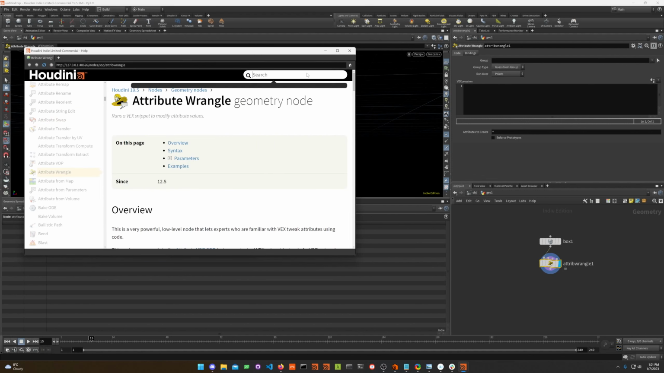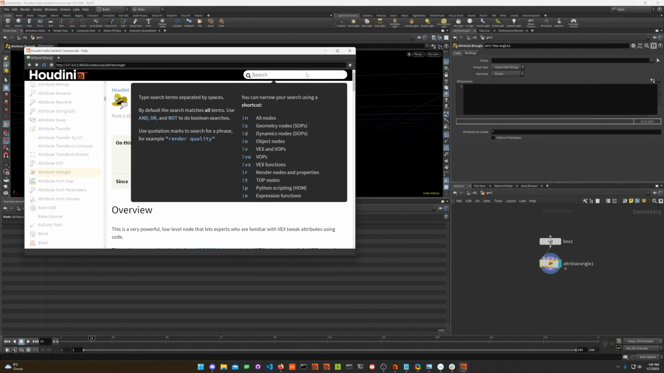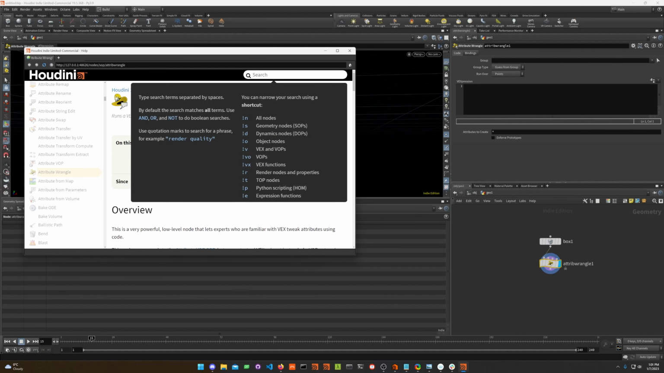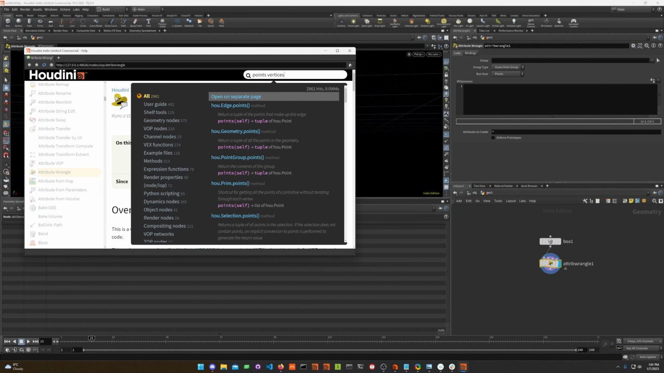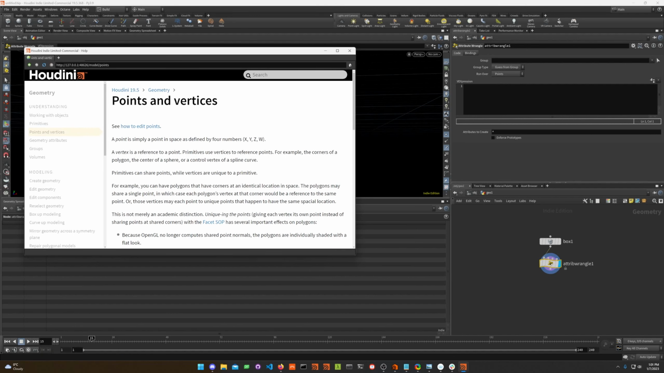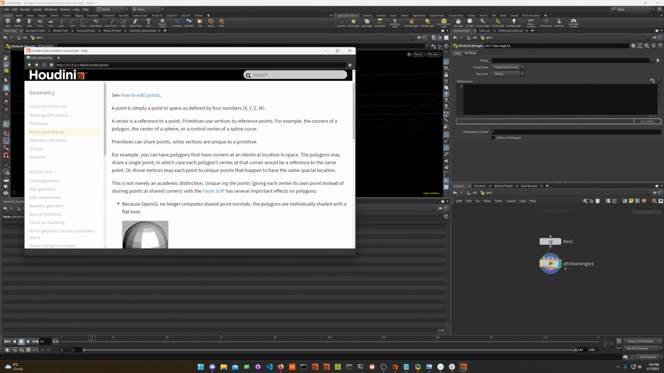In regards to vertices mode, there is the help file. So if you click on the help button on the side, and if you go points, vertices, there you go, points and vertices. This page will explain better than me what a vertex is. So there we go. It's a reference to a point. Primitives use vertices to reference points. For example, the corners of a polygon, the center of a sphere, and a control vertex of a spline curve.